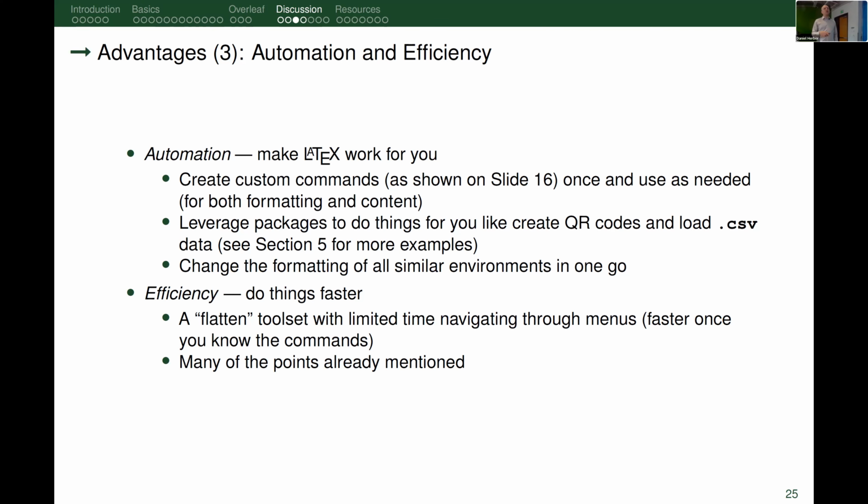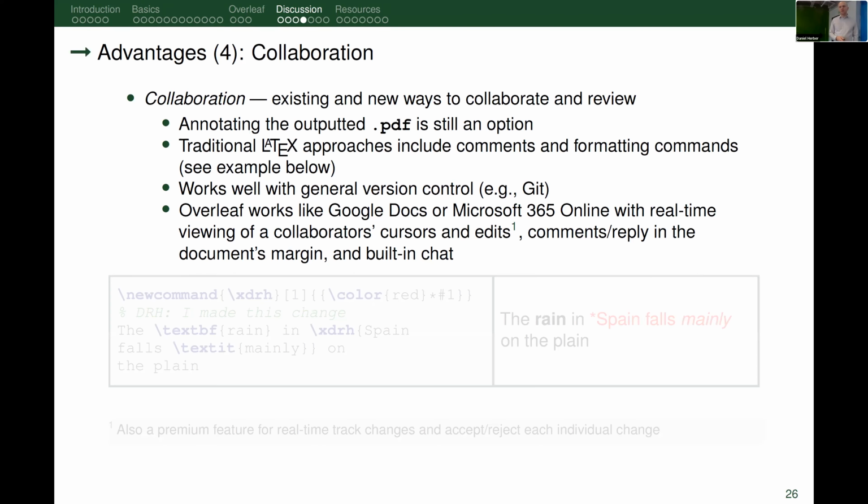I argue that this is a flattened tool set. You're not clicking through menus trying to find out where things are. Again, once you know the commands and the ways of doing things, it's just writing that out. And you have, for example, the autocomplete to support this kind of writing, not having to deviate from that writing mindset. Many of the points above, I would argue, lead to efficiency improvements.